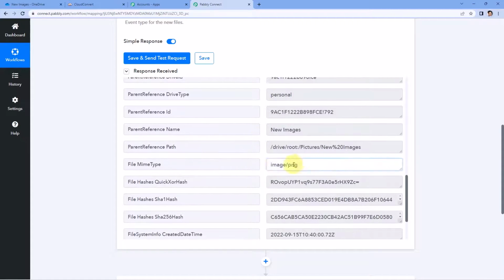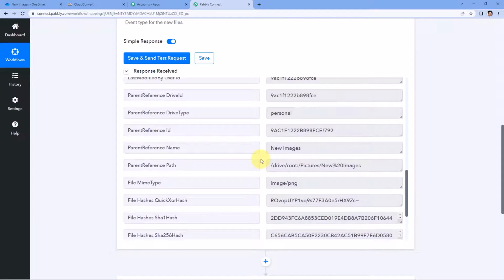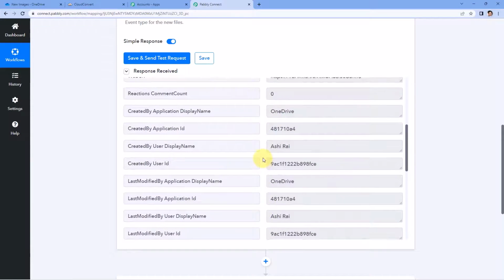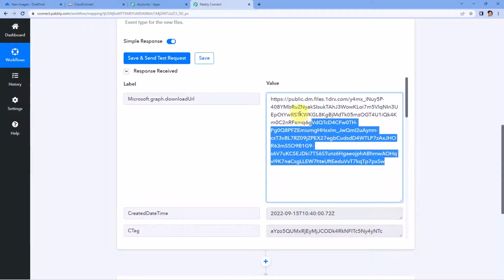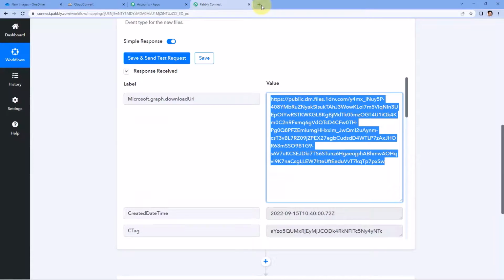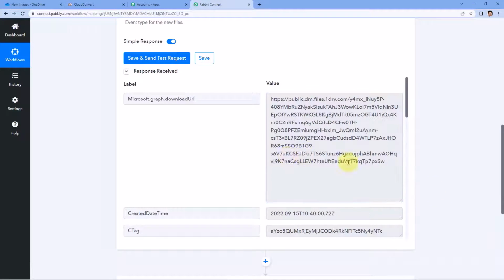So we have the image type, and then we will scroll down and we will find the link of this file as well. So we have the path of this file, and then we will also see the link of the file. So let's search for, yes, this is the download URL, the first response of the download URL. Just copy this URL from here, go to a new tab, paste it, and you will see this image is now downloaded. So in this way, guys, you can see that we have received the details of the new file uploaded in our OneDrive account in Pabbly Connect.